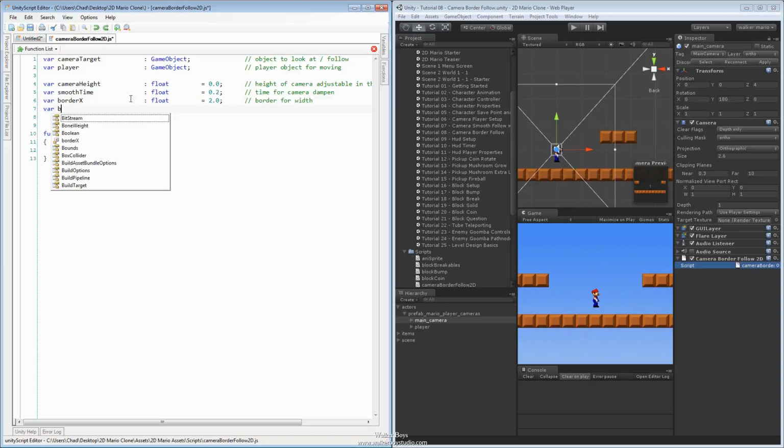Alright, let's do the same thing for border Y. And we'll just go in the same amount. So we'll do in 2. And it'll be for the height.